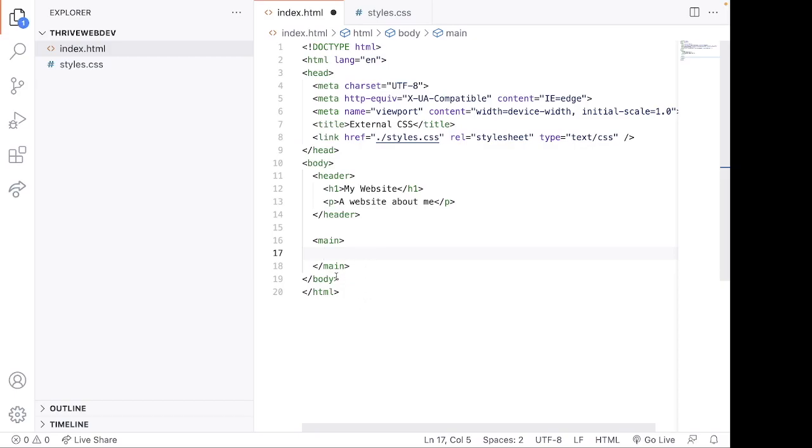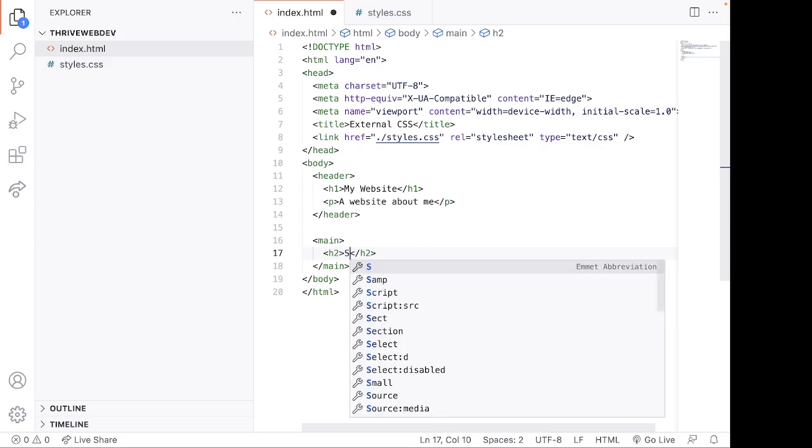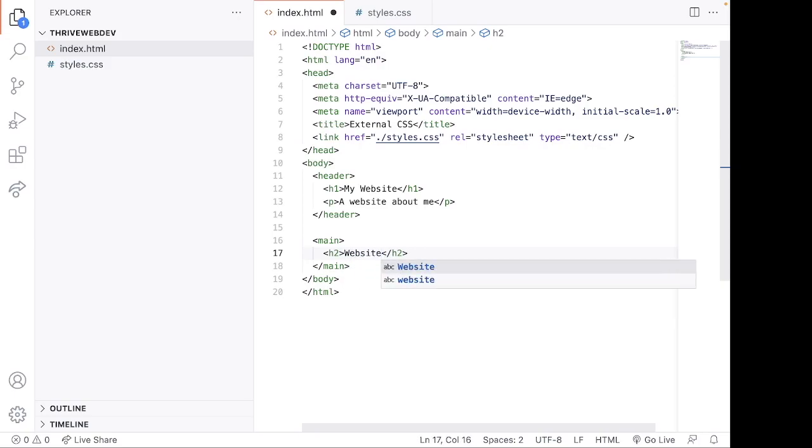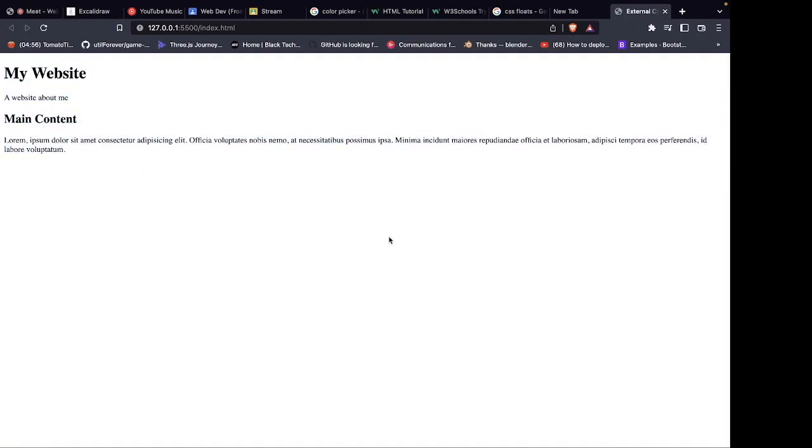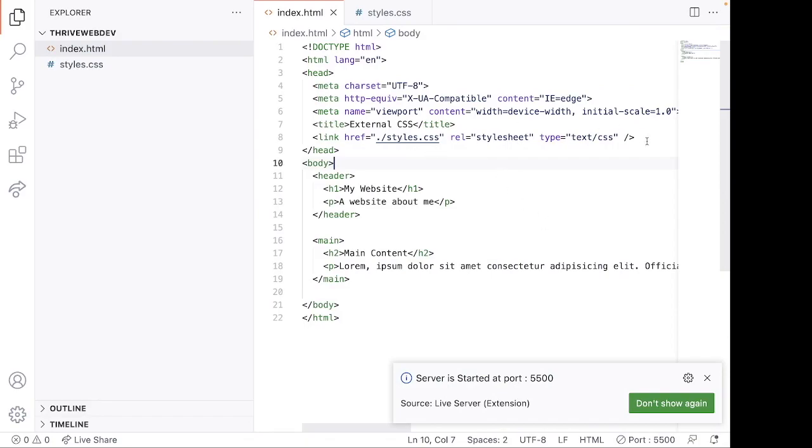Alright, so then let's say we have a main, and in the main we have another header, an h2. Let's say website main content, because I can't think of anything else. Then we have lorem 30, which is just dummy text. So let's say we have this very simple page, just something like this. We've already linked our HTML file, which is this, to our CSS here.